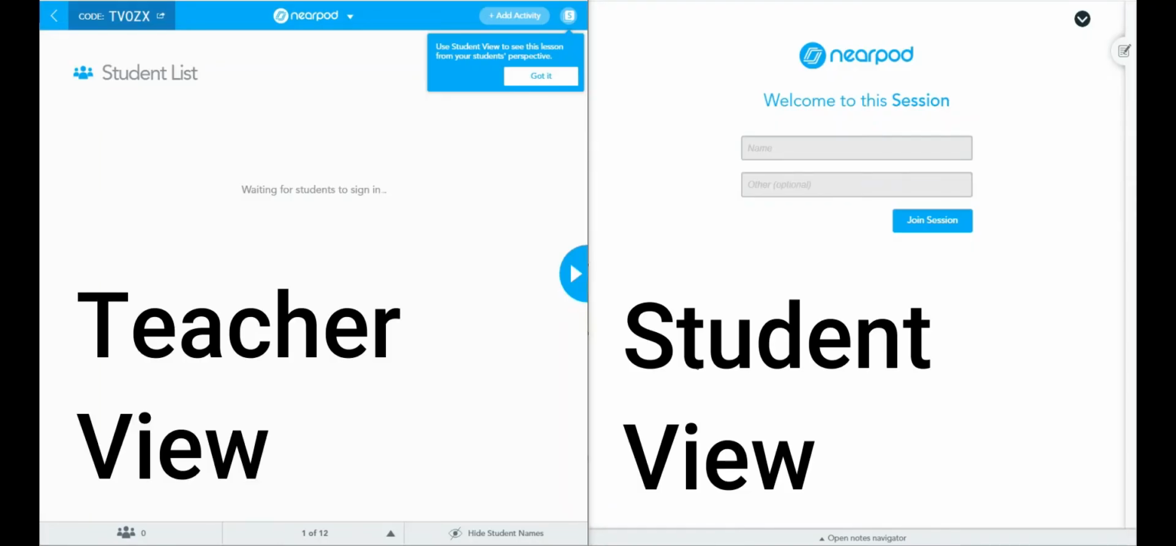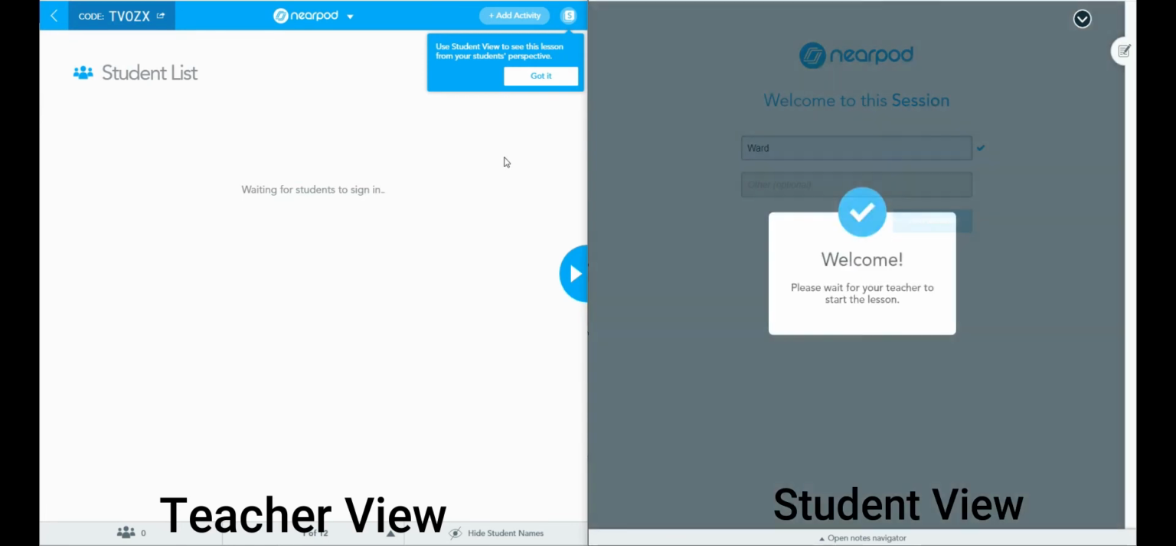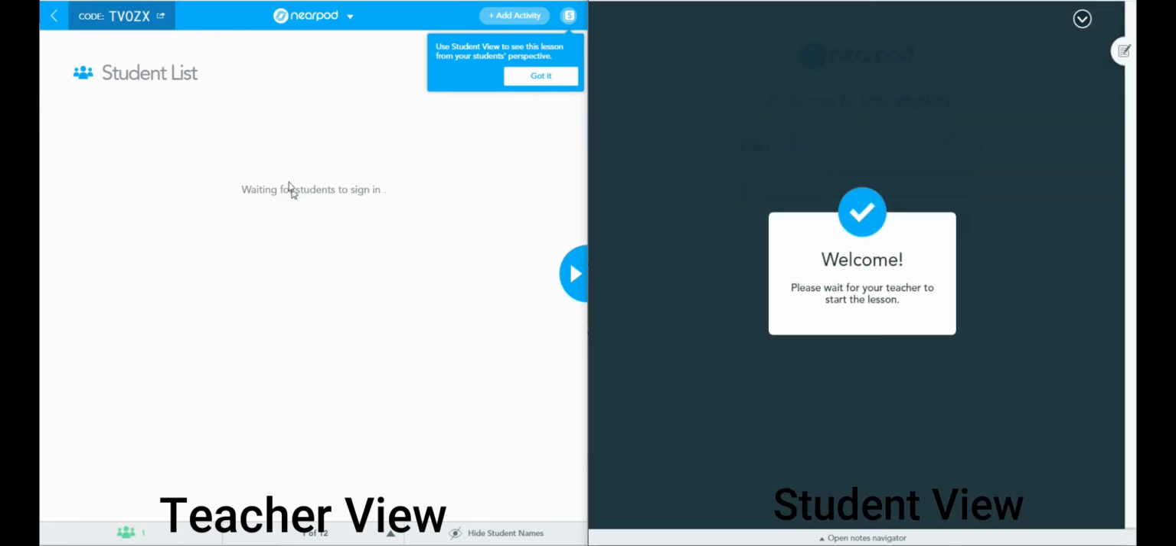So what I'm going to do is show you the teacher view and the student view at the same time so you can see how it works in real time as I walk you through the activities you can add. So over on the right, I'm going to type in a name to join the session, and then the teacher will be able to see the students as they join. So there's my student pop up there, and then as more join, you'll obviously see a list here.